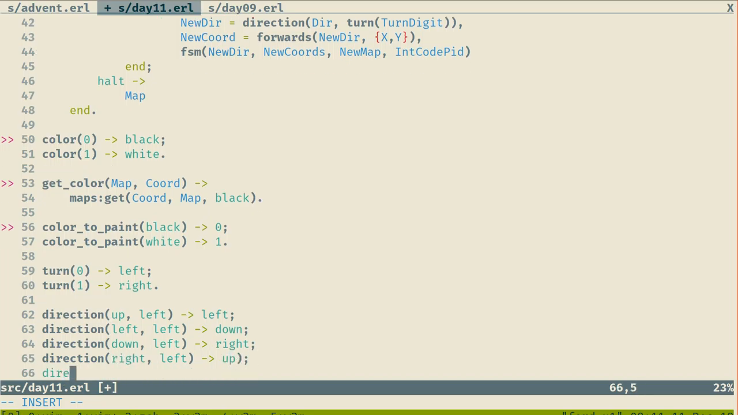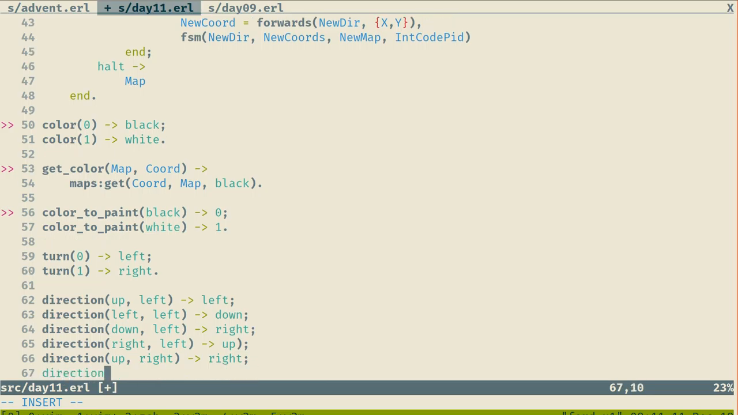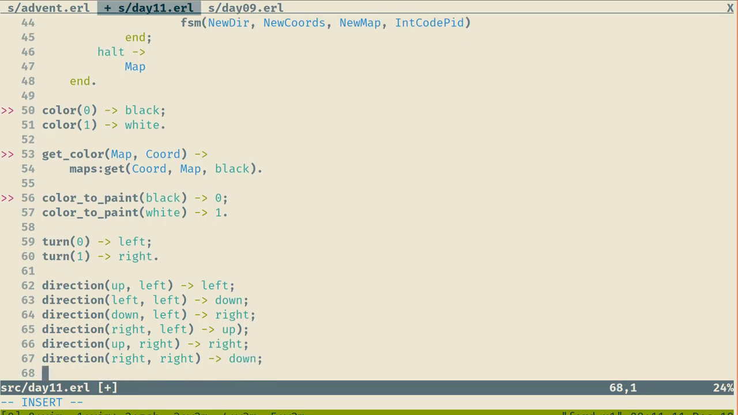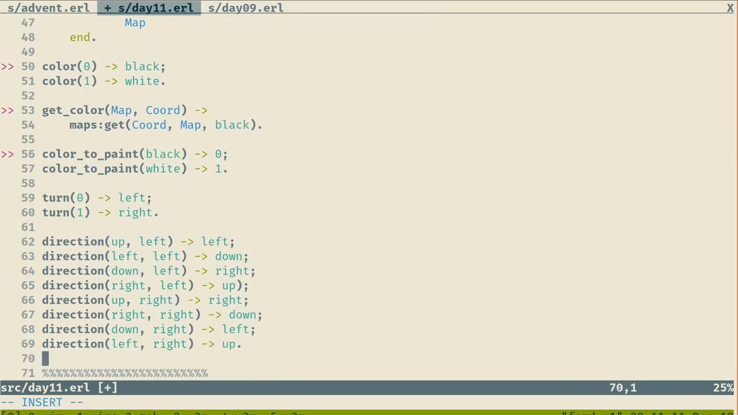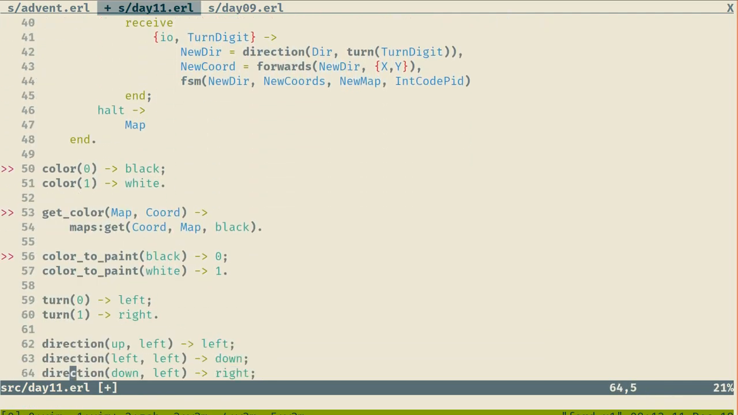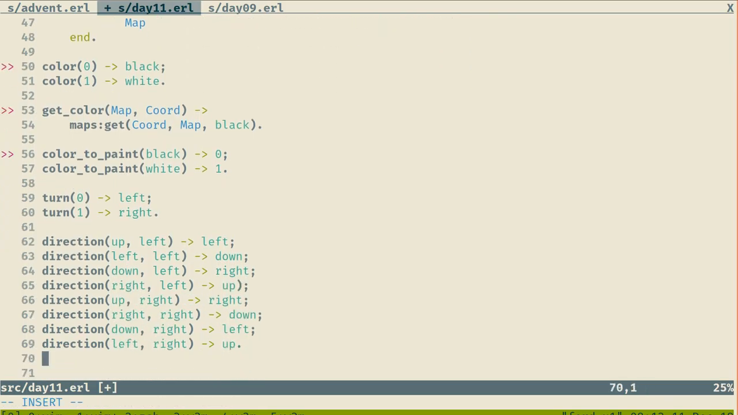And then I'm going to do the same thing with turning right. Direction up, asking to go right, I'm going to go right. Those are really easy to enumerate going that way. Direction down, asking to go right, this is going to go left. Direction left, asking to turn right, is going to go up. All right, and then I'm going to only need to go the forwards direction. So forwards, X and Y.